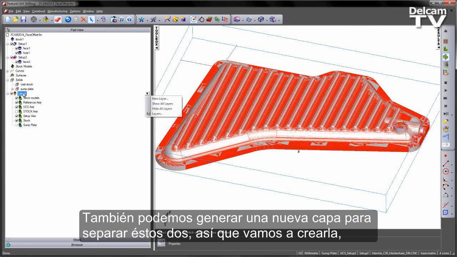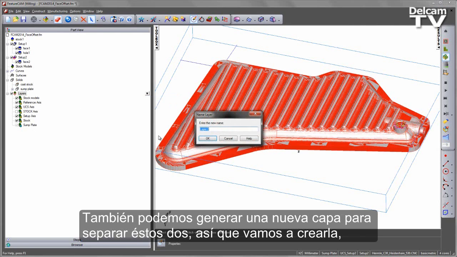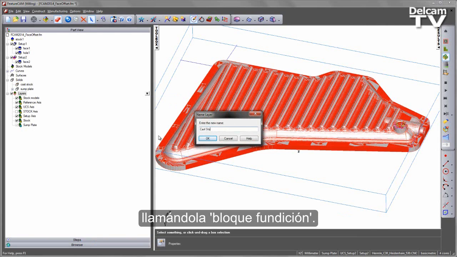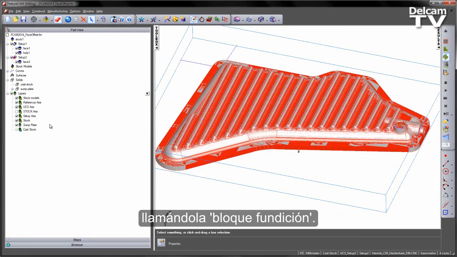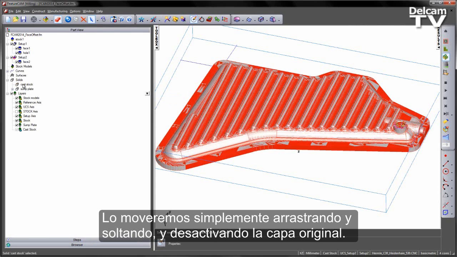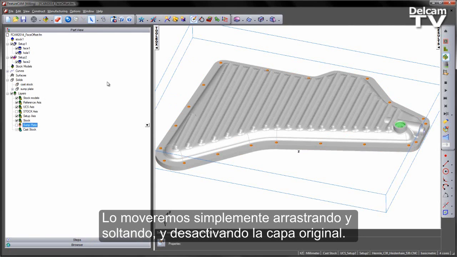We can also generate a new layer to separate these two out, so let's create a new layer, again calling this one cast stock, and then I'm going to move this just by dragging and dropping and turning off the original layer.